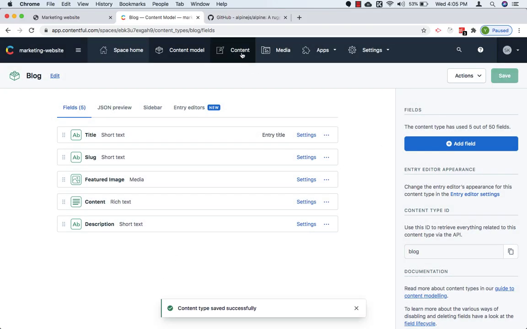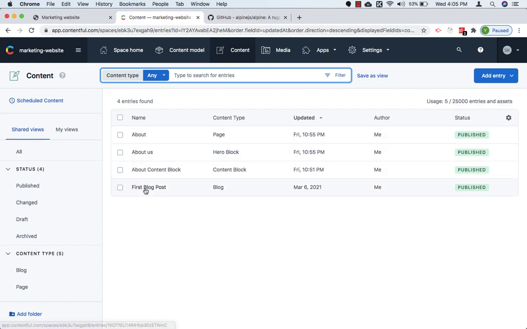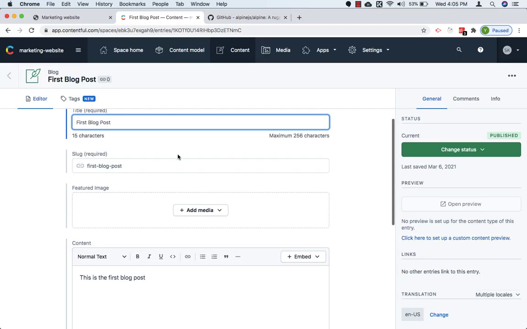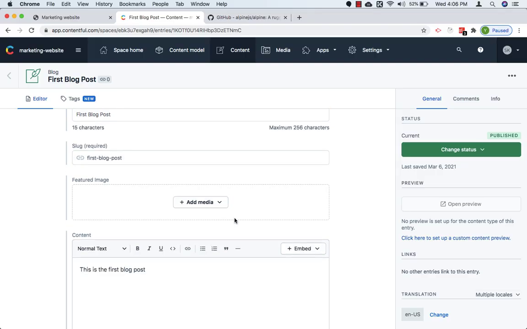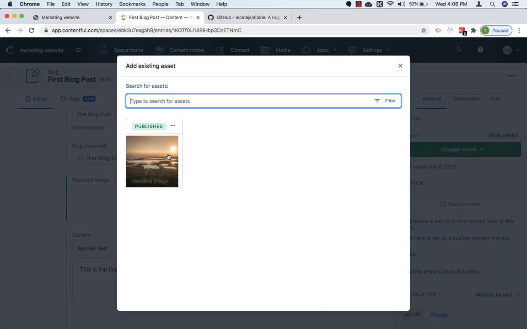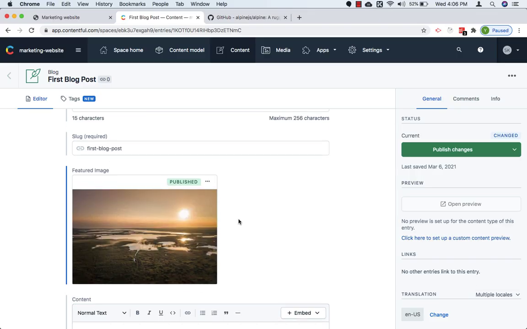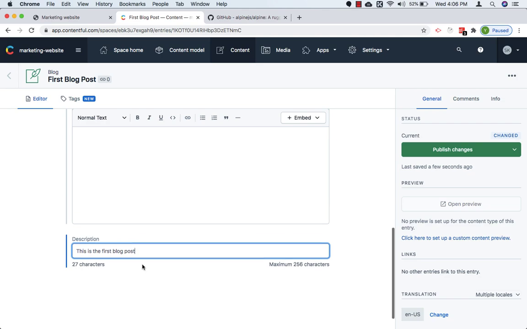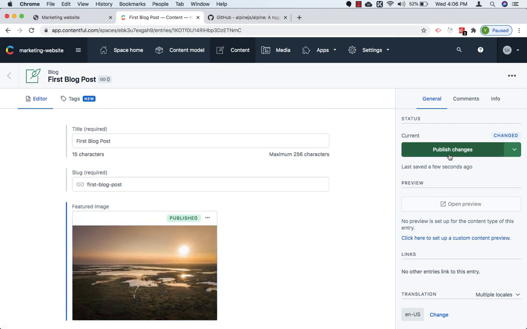Let's save this. Let's go to content, and we need to select blog. And here this is the first blog post. Let's click on it. So here is the option to add the feature image. Let's add that feature image. I'll click on it, add existing media. Let's click on this. So this is now the feature image, and for description let's copy and paste the same thing. This is the first blog post. Let's publish the changes, and now let's duplicate this blog post.